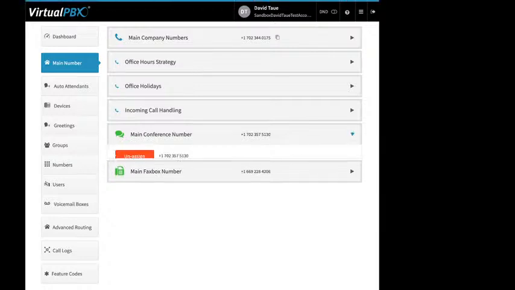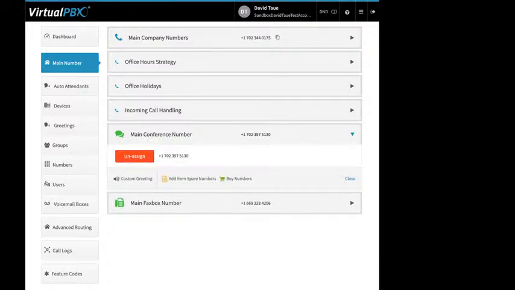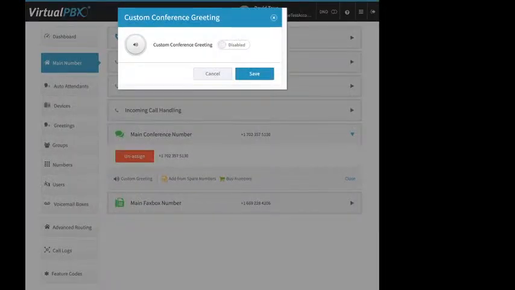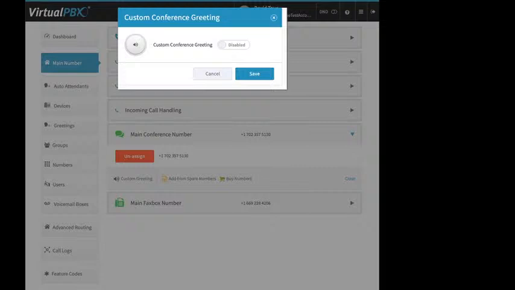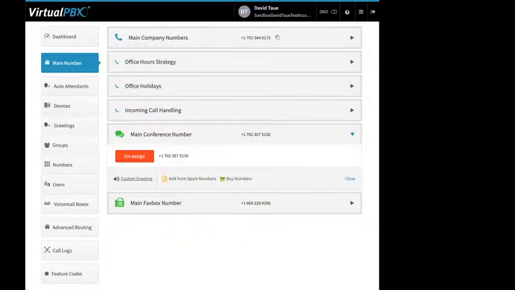Main conference number. You can have multiple conference numbers if you want, so you can add from spare or buy numbers. You also have the option here for a custom text-to-speech greeting. So if you turn this on, you would type in what you want the system to say, and then you would click on save. Now, even if you don't have anything here, when you call in, the system says welcome to the conference. It will prompt you to enter the conference room number and then the PIN number.